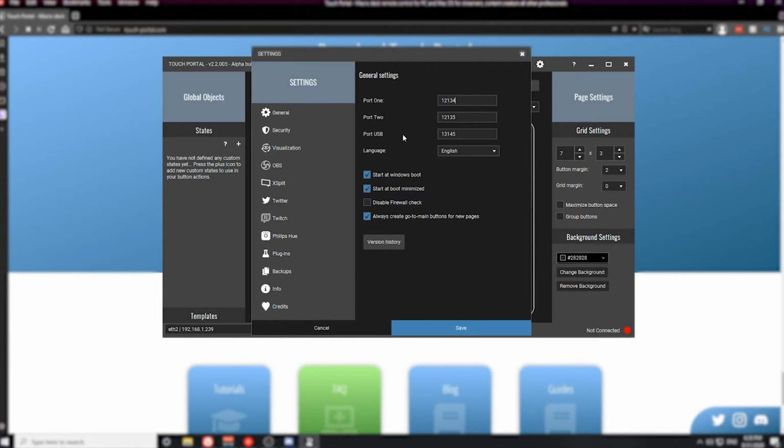The next thing we need to look at are the settings down here. I want you to go ahead and toggle the Start at Windows Boot and Start at Boot Minimized. This will make sure the application is actually minimized and it doesn't pop up in front of you every time you open your PC. And last but not least, we also want to make sure that Always Create Go to Main Buttons for New Pages is toggled as well.